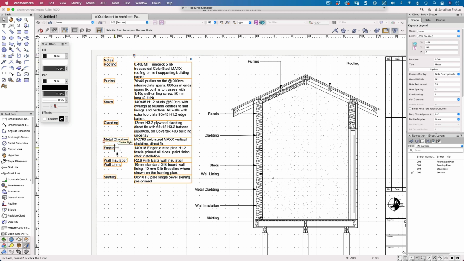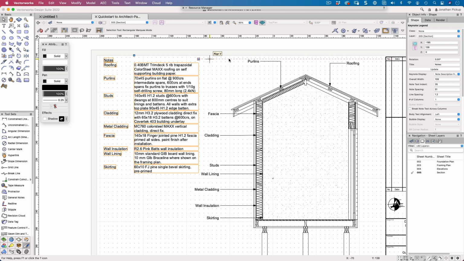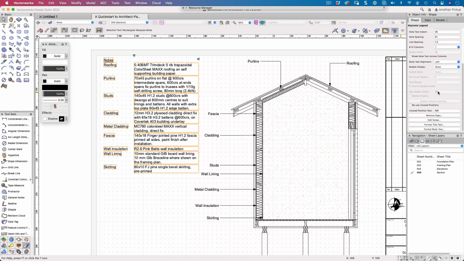So I've got things here called metal cladding, fascia, and so on. My spacing is going to be 1.2 to separate them a little bit. So that's a really great looking note there. You can see we can stretch that along. I can format this note. So let's have a look.